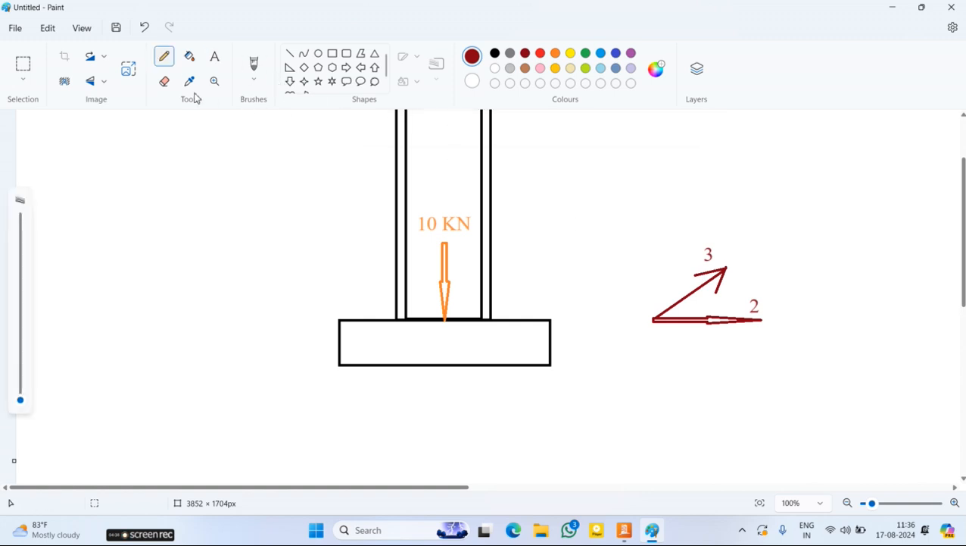Now let's take some forces. This is my axial force, and the other load values are also coming. This one let's take as 10 kilonewton, and this again as 10 kilonewton. I don't have CAD today, and I don't have the tab, so I have to make these drawings roughly in Paint.